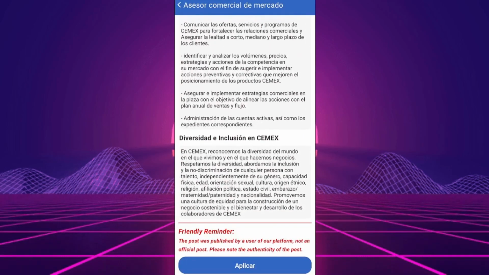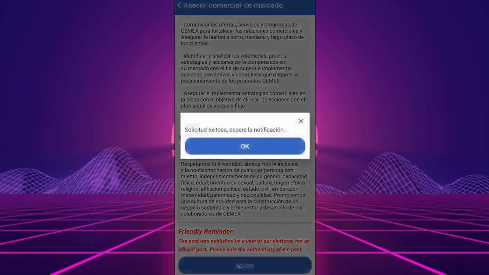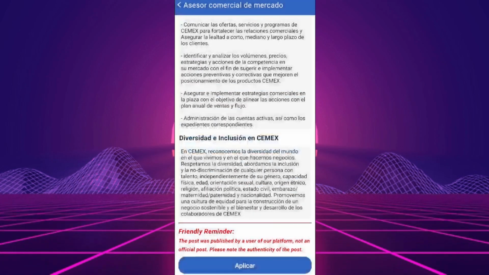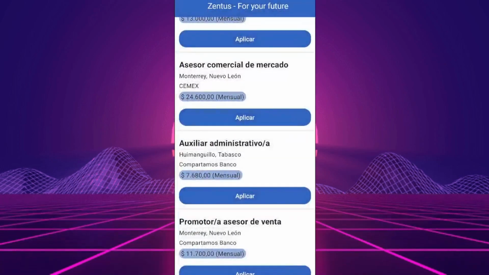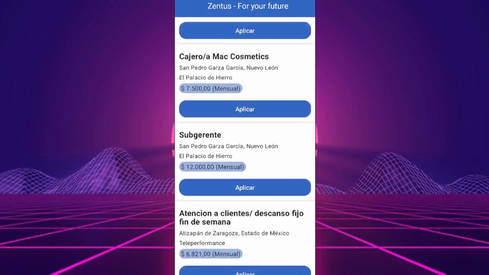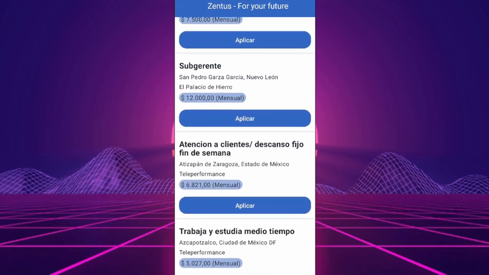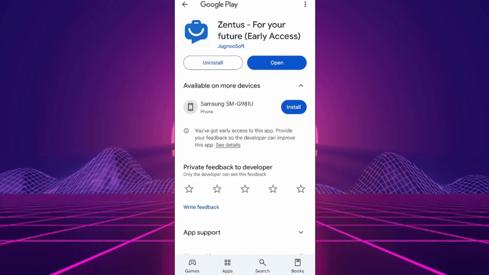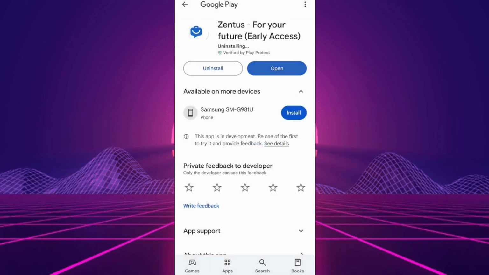So, does Zentus, for your future, pay? The answer is no. The app doesn't handle payments, and it's pretty much just a platform for unverified listings. There's no withdrawal option, no payment guarantee, and overall, it feels like a project that's unfinished or, worse, just there to collect your data without giving you anything in return.